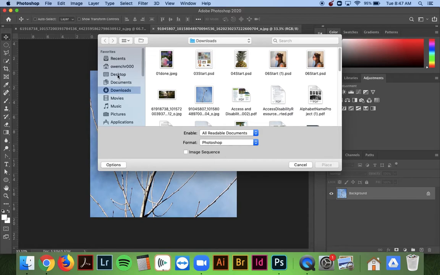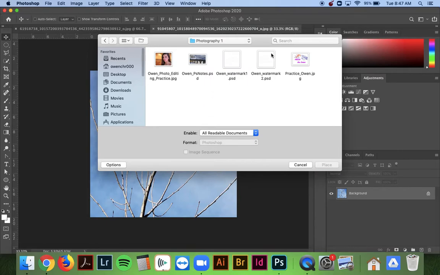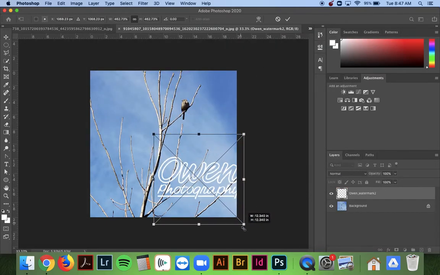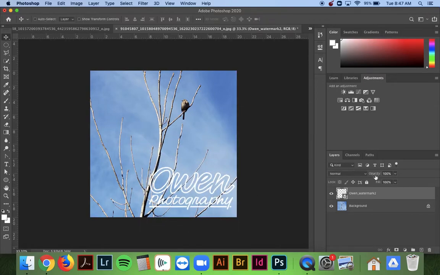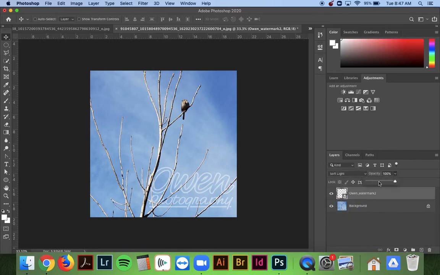We're going to go to Documents, Photography 1. Let's grab our second watermark. We can make it bigger or smaller. We can change how it reacts to the image. We can change its transparency.